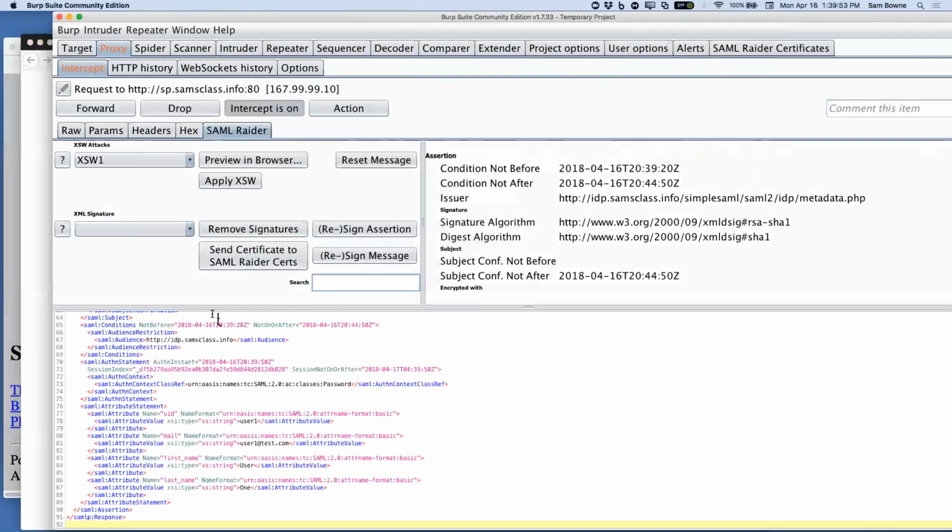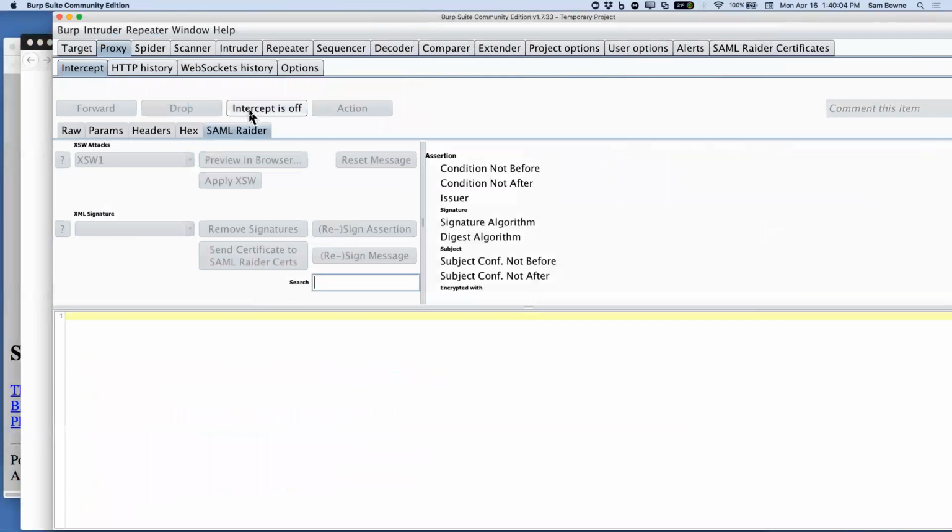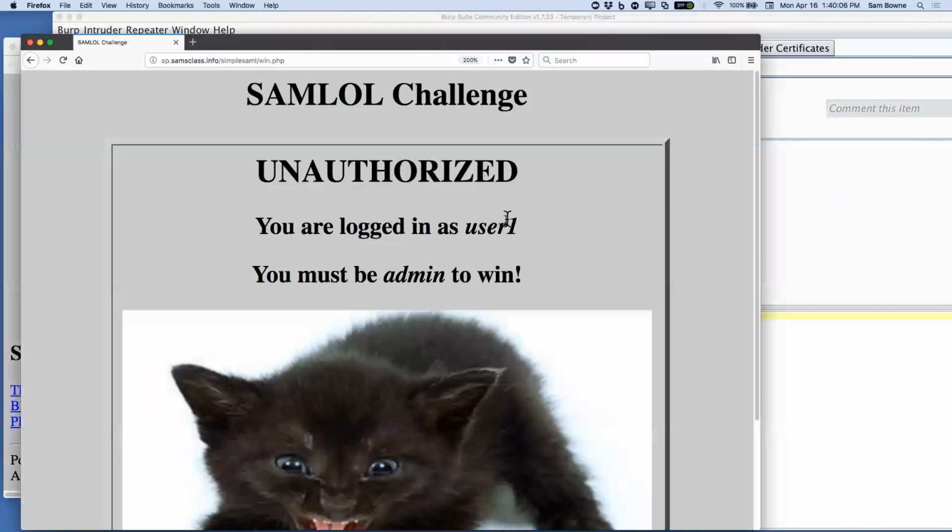Now here's another thing you can do. You can remove the signature entirely. Now I have an unsigned assertion. And if I forward that one through, it accepts it, and I'm user 1.